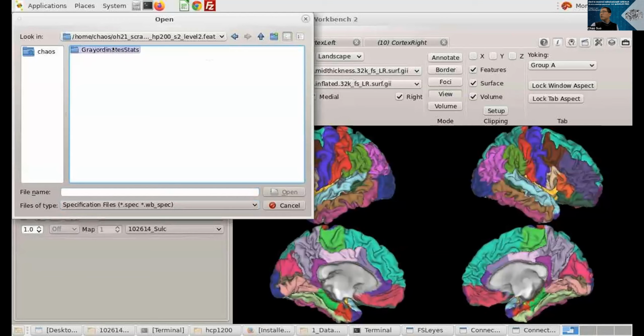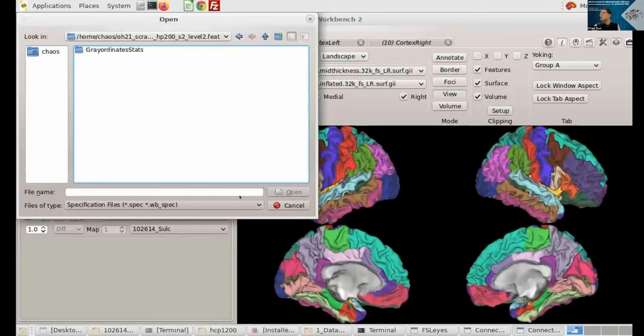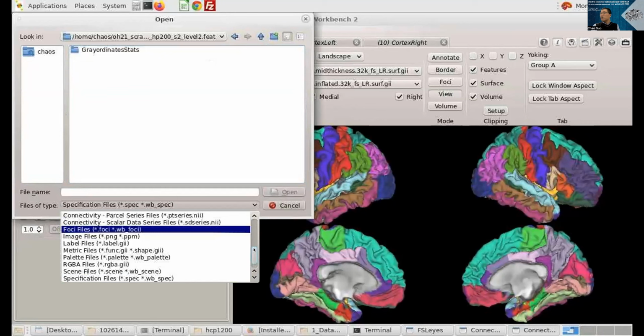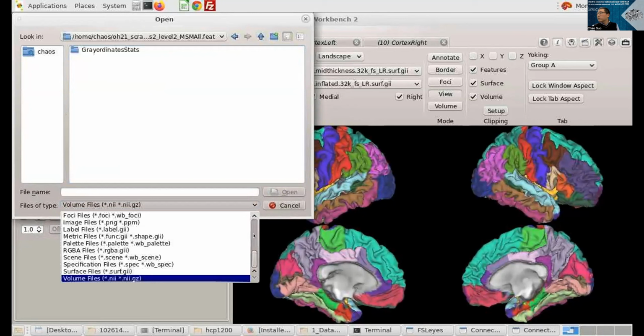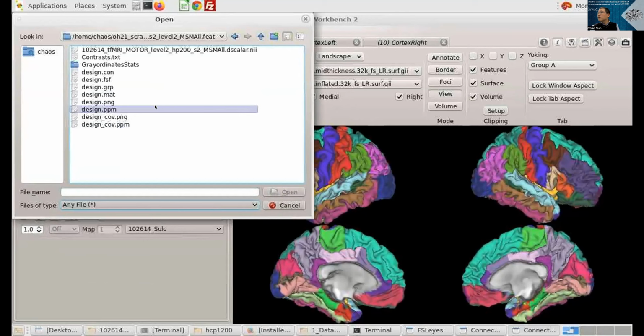So what do we need? We're looking at a spec file. Actually, we need the NIfTI file, which is going to be in here. Have a look at all files here. It's here, the NIfTI file, but it's in the wrong spot. We want this NIfTI file, and then that will load it on top of it.